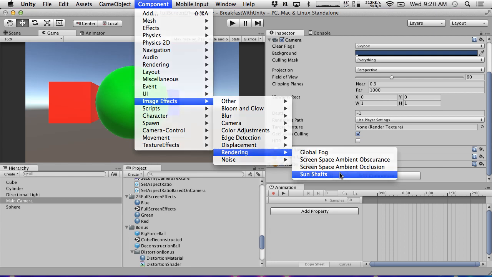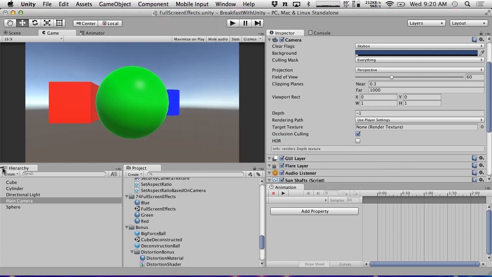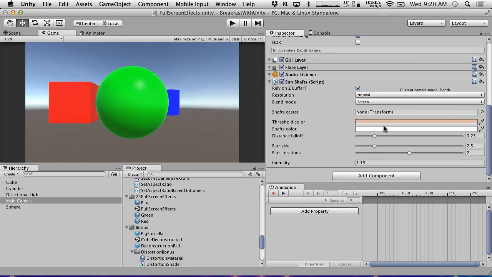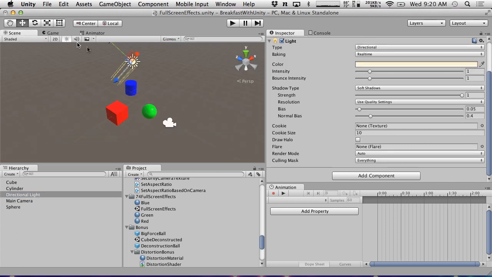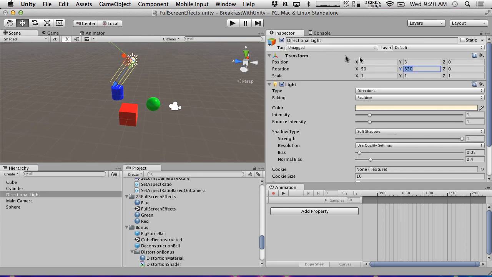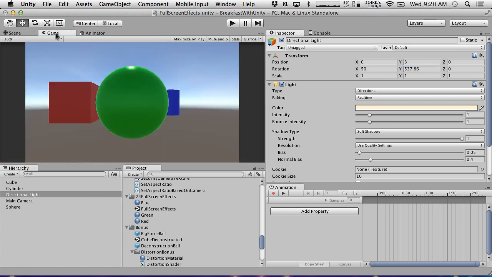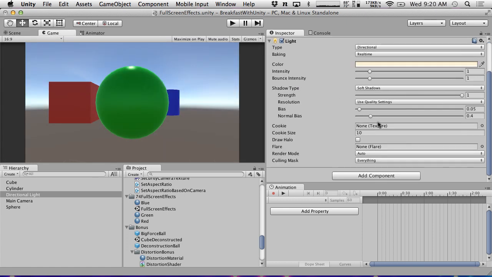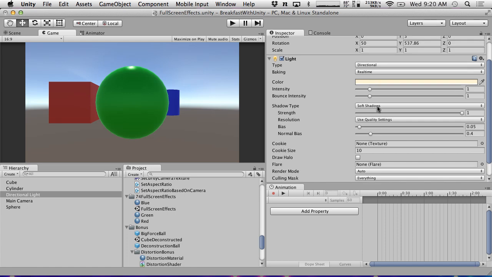Ooh, sun shafts. How does this work? So if we have our camera, how does this actually work? Where is our directional light? Our directional light is pointed that way. Let's actually point it kind of the opposite way. I'm going to just rotate it around and see if we can get some sun shafts coming in. I'm not sure exactly how this works.